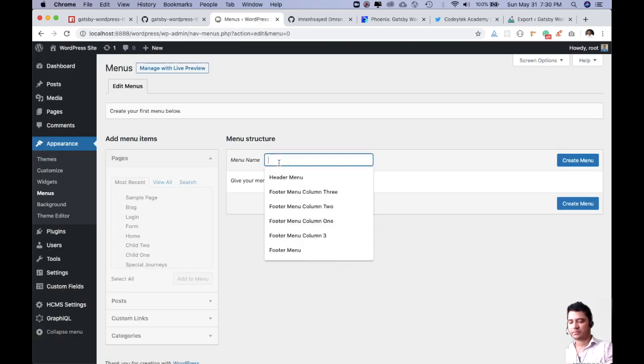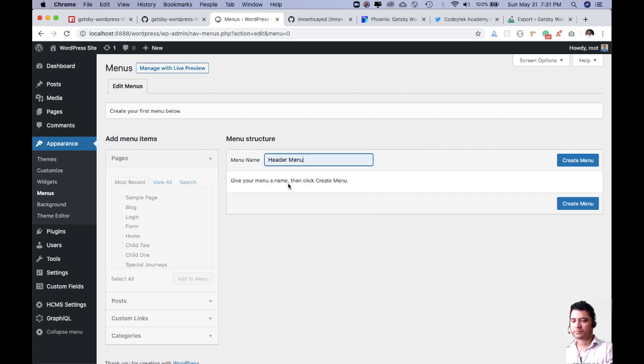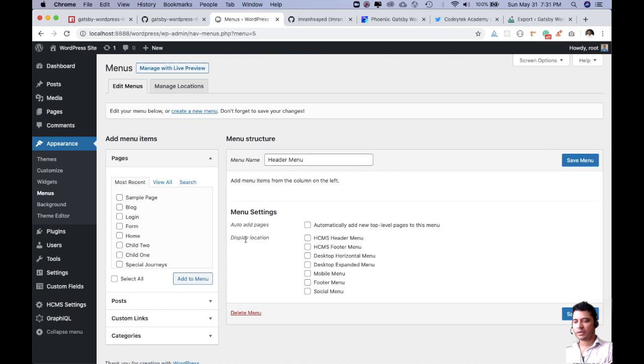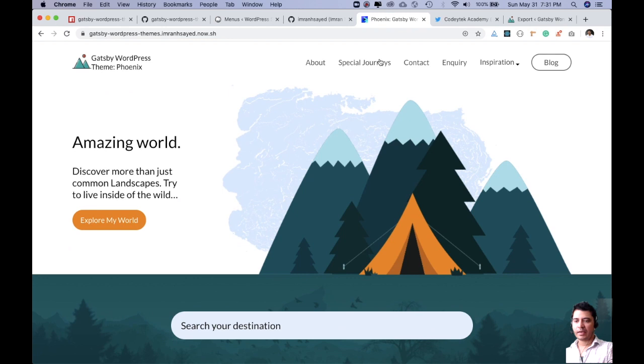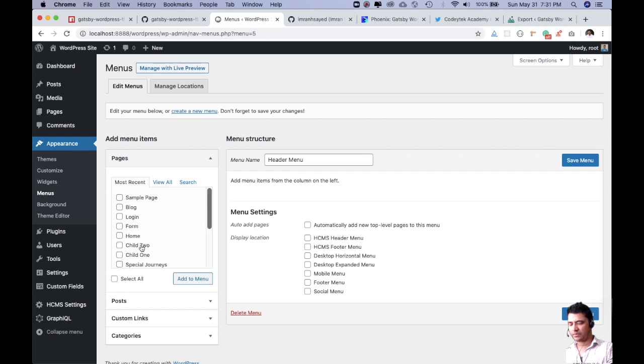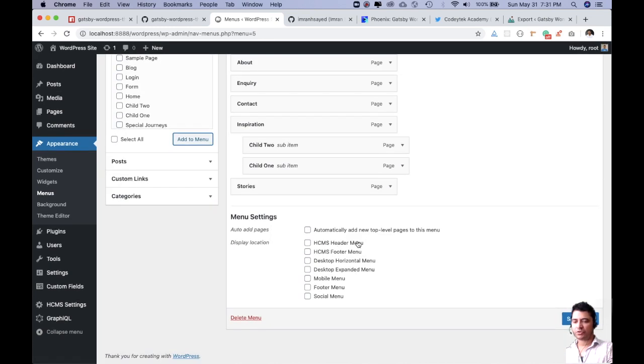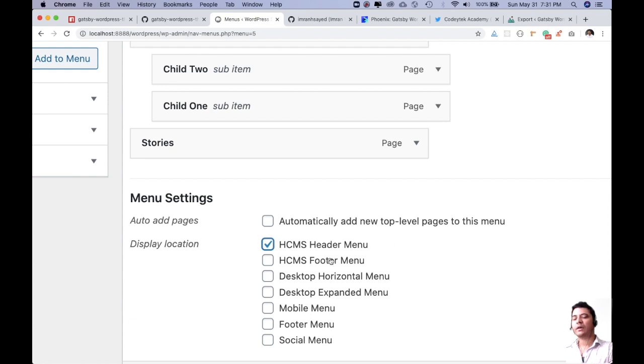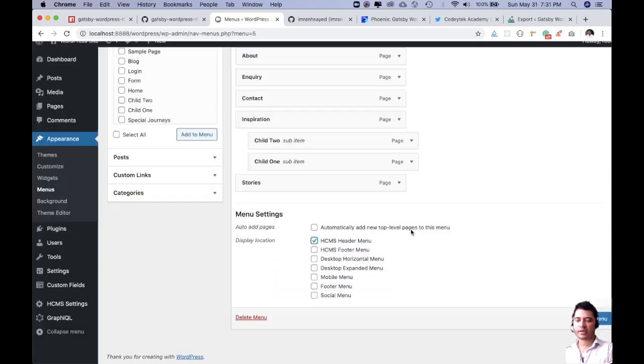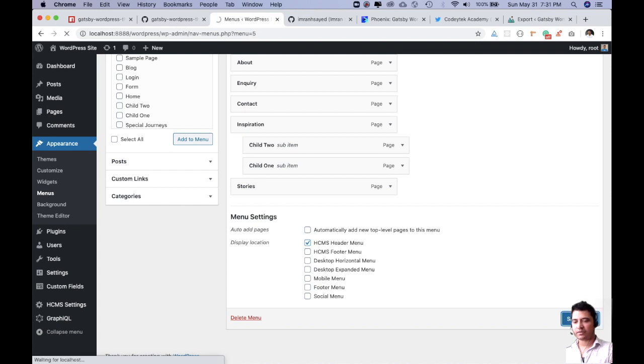So I'm going to say header menu, create menu. And I'm going to add a few of the pages. So let's see, what do we have? We have about, special, contact, inquiry, and inspiration. Let's add them here. Okay, and I'm just going to drop them right here. You can drop them wherever you want. So I've got my header menu. Make sure you check the HCMS header menu, which is for the headless CMS header menu. Okay, and you hit save.